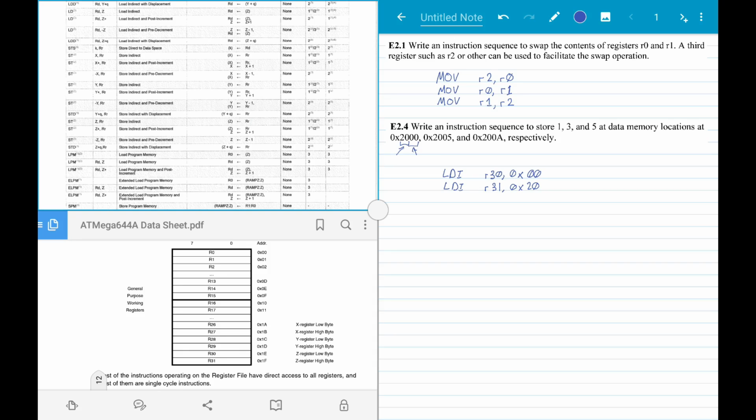In order to do that, we need to put that data into a register. So let's load an immediate value into register 0, and let's put the number 1 in there. Okay, so now we have our number 1 and the place we want it to go. So now this store indirect instruction right here will do exactly what we want to do. If we do a store and then the Z and then register 0, that will store the number 1 in memory address 2000.